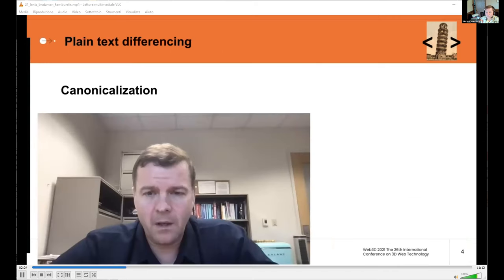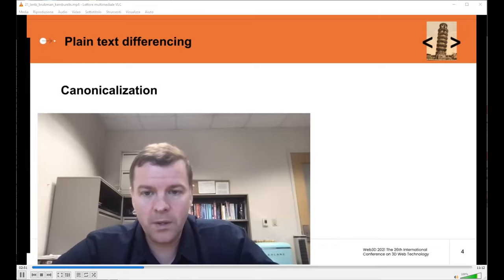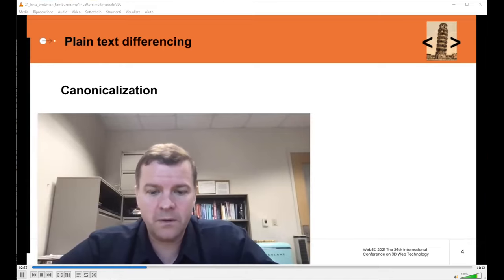techniques. So canonicalization is important because in plain text documents and even in some of the structured formats, there's not always a consistent ordering between data elements or representation of those data elements. So getting those same peer level sets of information ordered in a way that's consistent helps us do differencing comparisons.